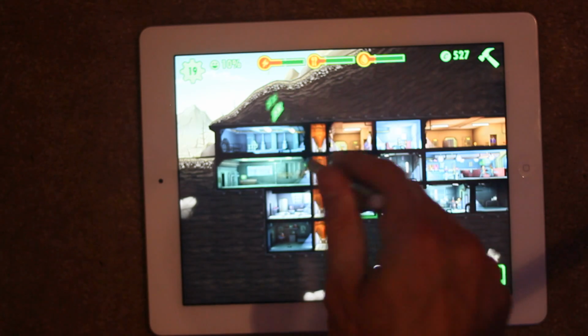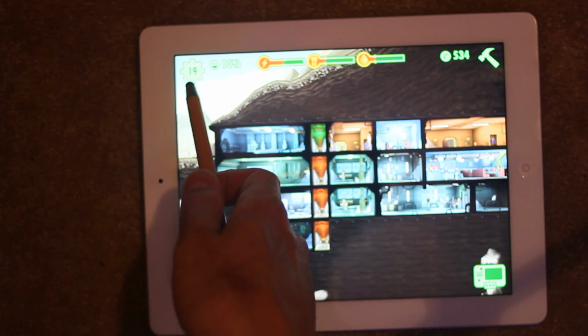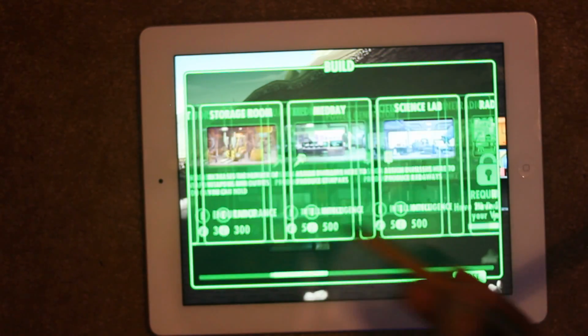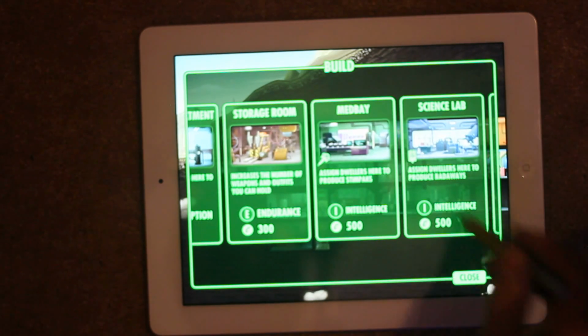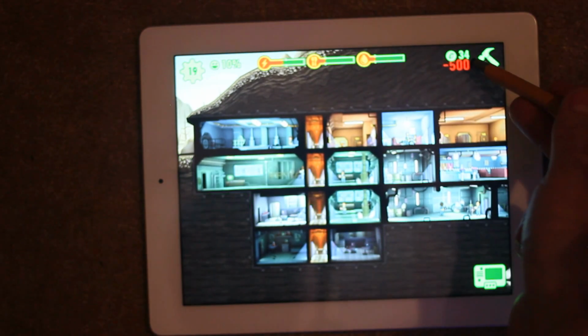Let me collect some of those and just level some of these guys up. I've got some caps. I've got 19 people in here. They're very unhappy. But let's quickly look at the different things I can build. So let's say I can build a science lab. Let's stick it down there. So it's used up my caps.